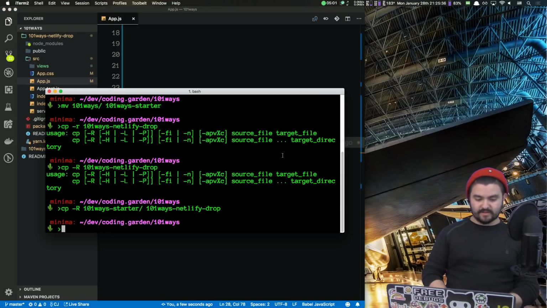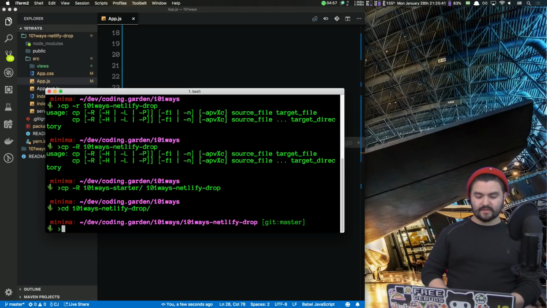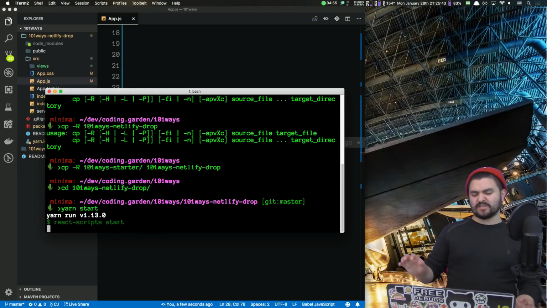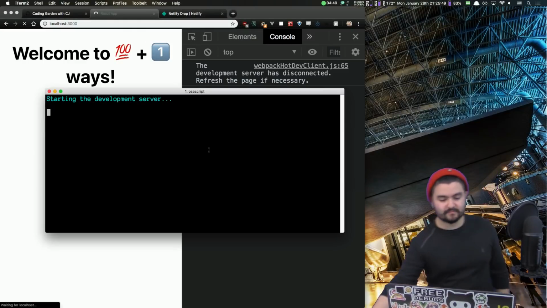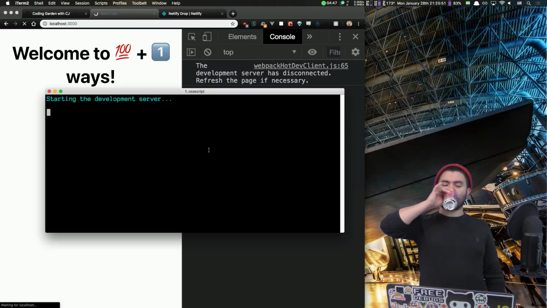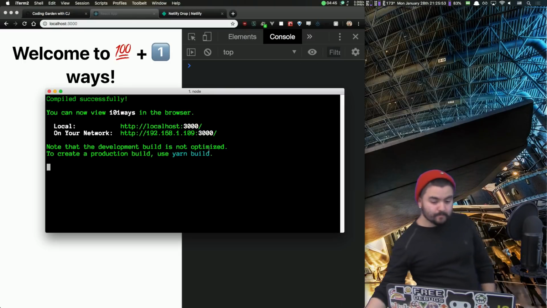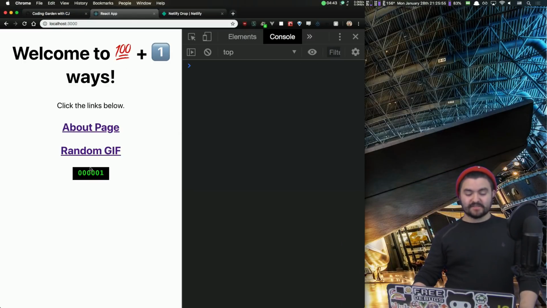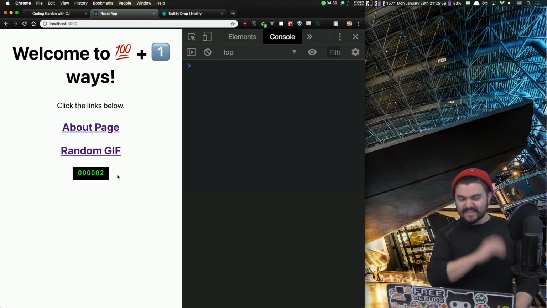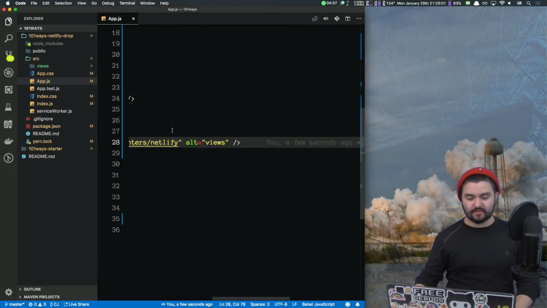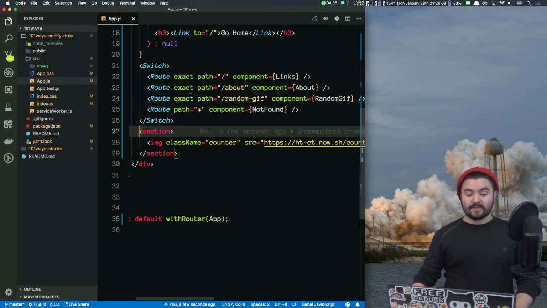But let's try running this. So if we go into 101 ways Netlify and just do a yarn start, let's see if it'll work. It might break because I just copied everything. Okay, it worked. Cool. And we see we get this custom counter that only has one count on it because it's specifically for our Netlify deploy. Awesome. Now let's build this thing.